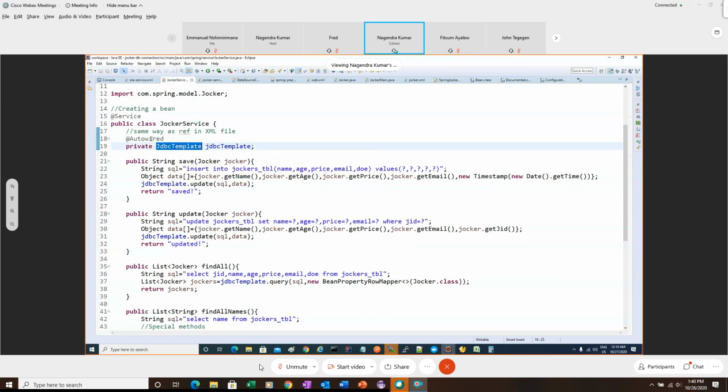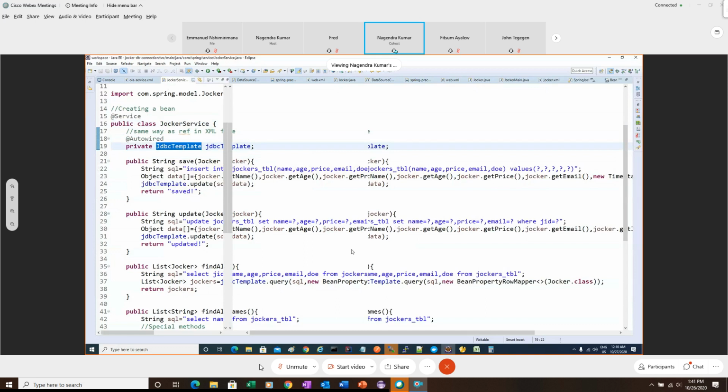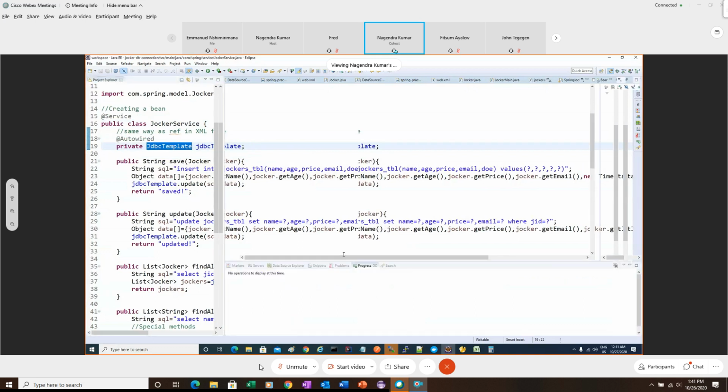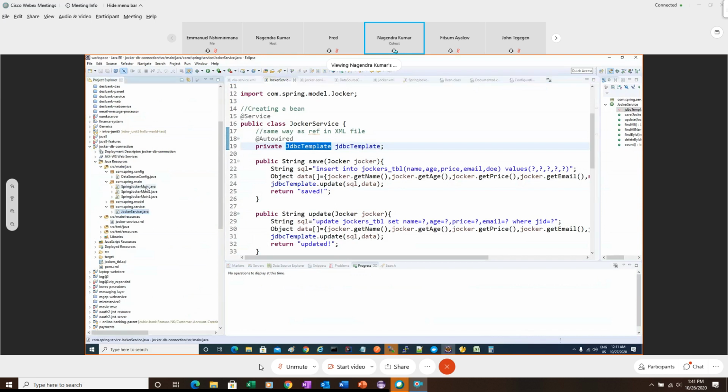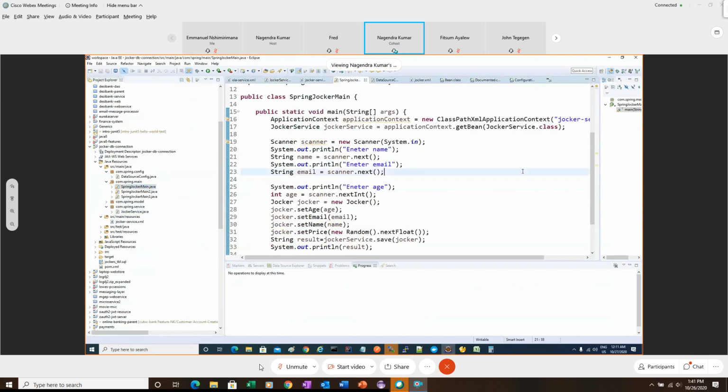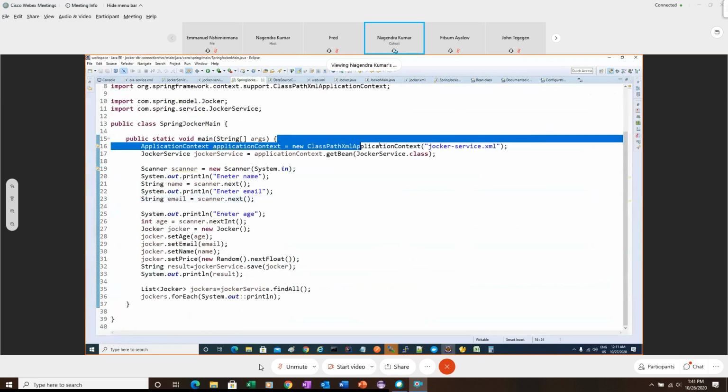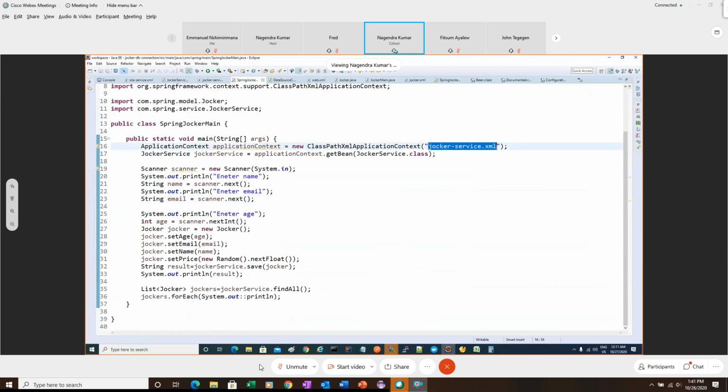If it is, it will go and auto add it. Okay, so it's creating a bean Joker service, and Joker service is auto adding JDBC template, and JDBC template is using data source, and data source is pointing to connection to the underlying database. If you want to access this bean, you have to make a Spring container, and in this Spring container, you are passing the name of the XML file.